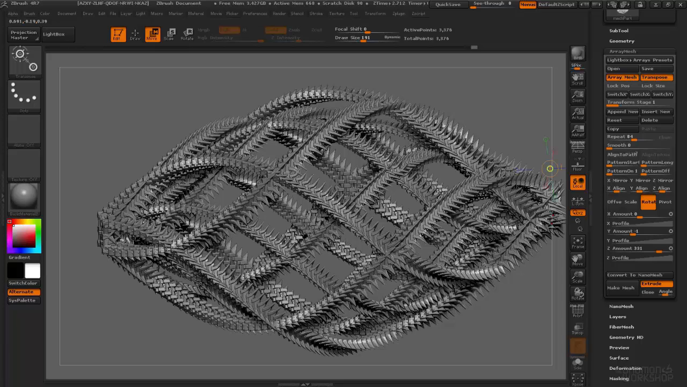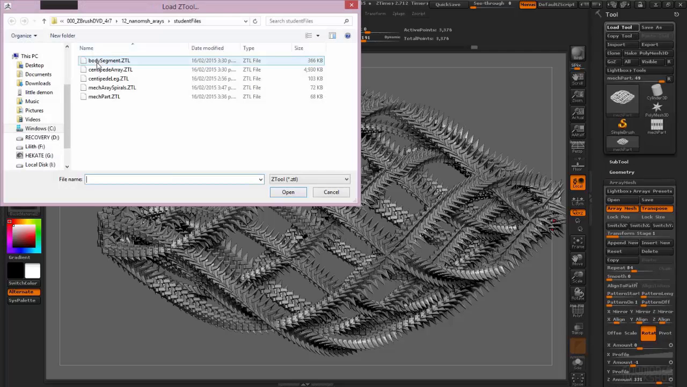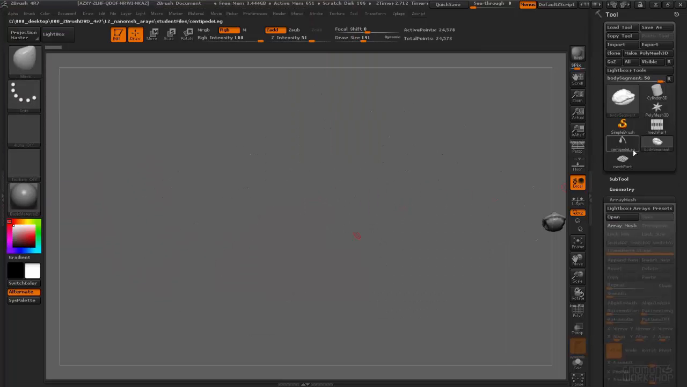So let's take a look at another demonstration of Array Mesh now. Let's see how we can use Array Mesh to create the legs and body segments of an insect character. I'm going to create a centipede using just Array Mesh. So let's go ahead and take a look at that now. I'm going to load a new tool here. I'm going to load the Body Segment Z tool and the Centipede Leg Z tool. And these are both available for you to use as well.